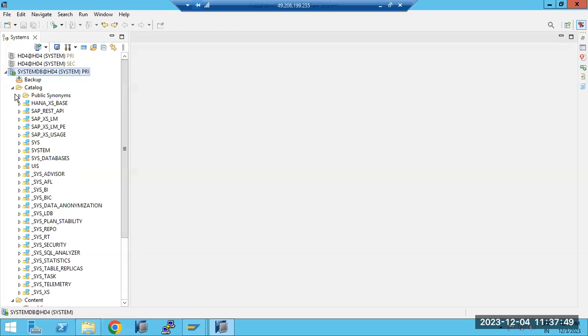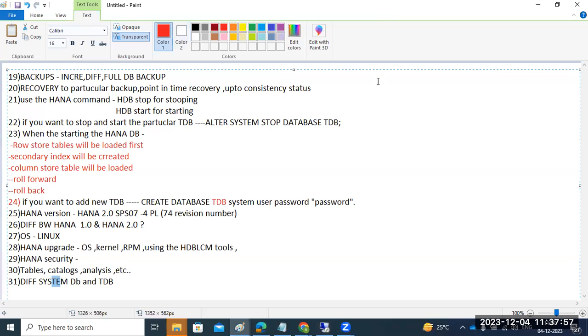So there are many things. Everything, the SystemDB will control all the tenants. Controlling means all the administration activities will be performed using the SystemDB only. Tenants, but the main one is the tenant here. Why? Because the index server is available here. It will take care of all the main activities here, right? So this is the one.